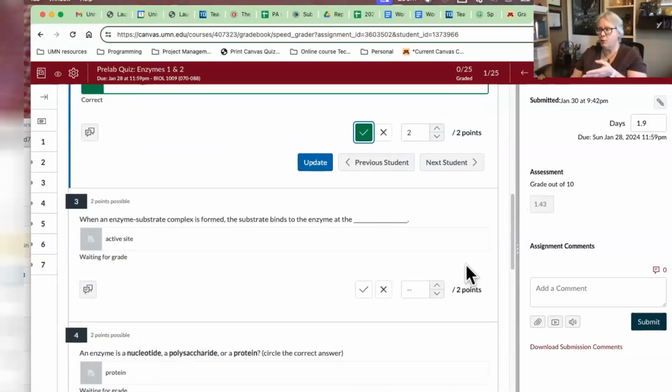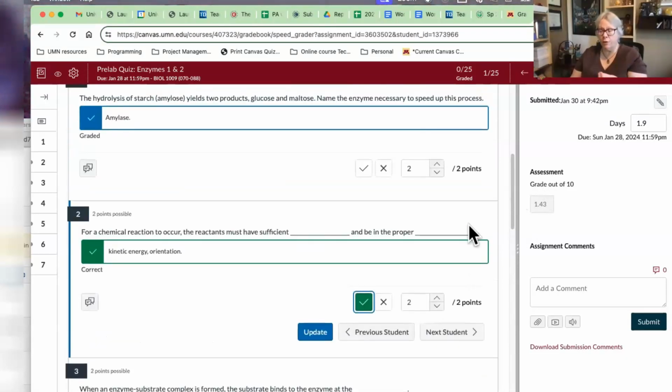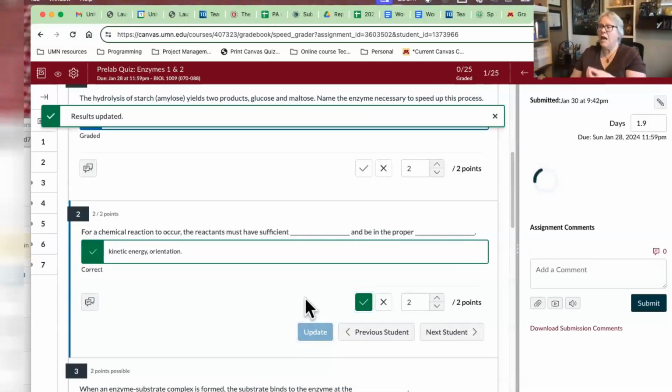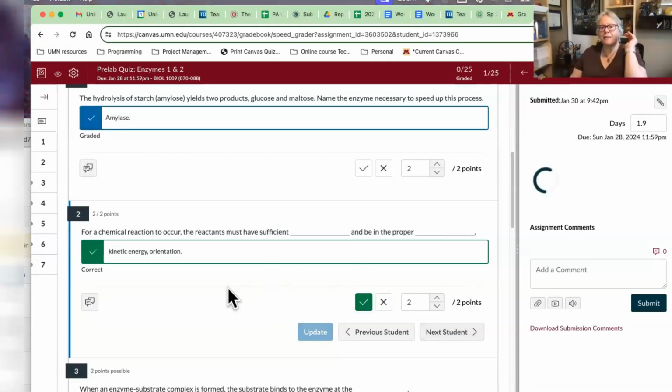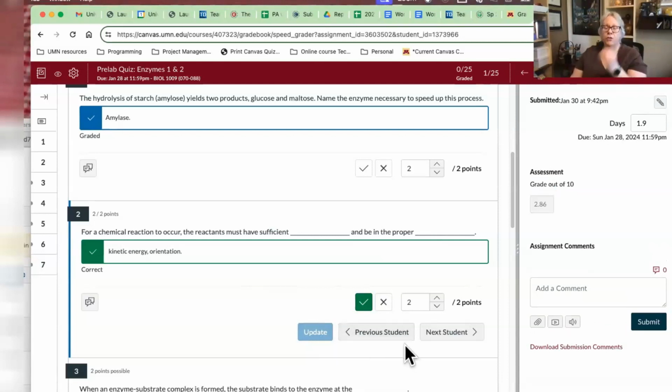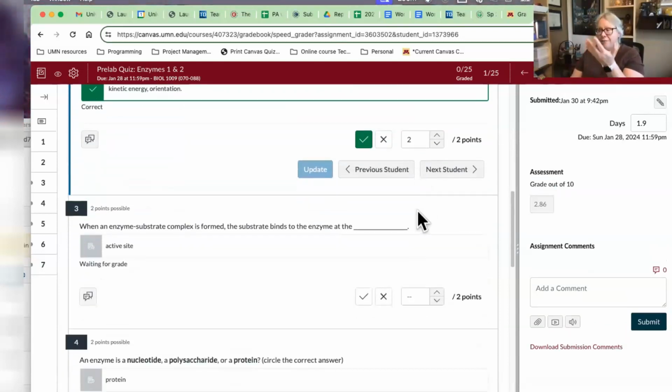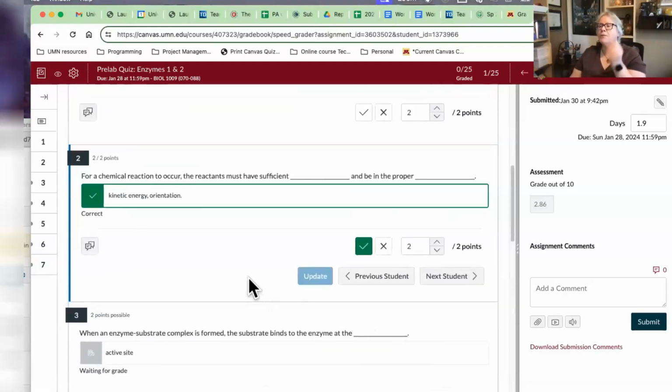You do have another option, which is sometimes much easier to grade this way. You can update this question and then go to the next student and grade the same question. So you can grade this question for all the students in your section. Now, grading this one question is not going to be enough for the students to be able to see their grade because they still have lots of other questions to get through. But you can go through and grade that question for every student, and then go back to the first student and grade the next question for all of them and keep going down.